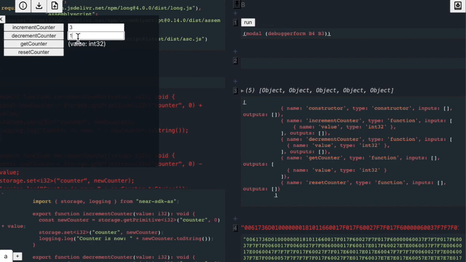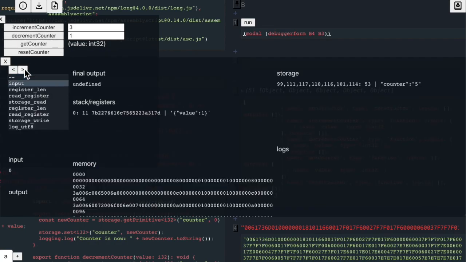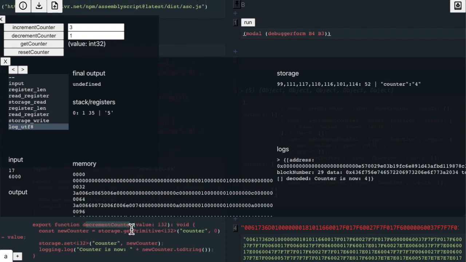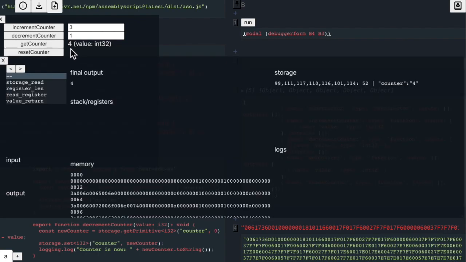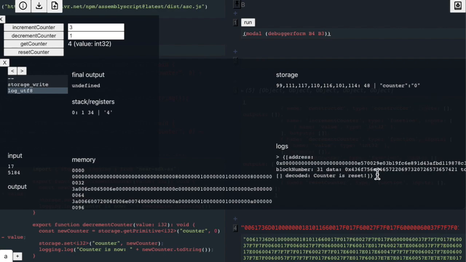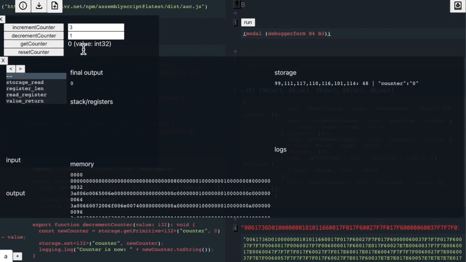We can decrement the counter, and we get a final value of 4 and the appropriate log that we can see in the decrement counter function. We can call getCounter, and we see the returned value 4. And finally, we can reset the counter, and we see the final value turn to 0 with the appropriate log. Calling getCounter again, we get a final value of 0.